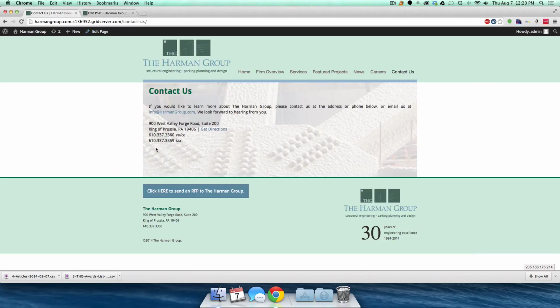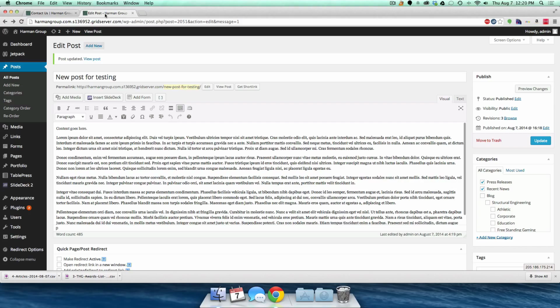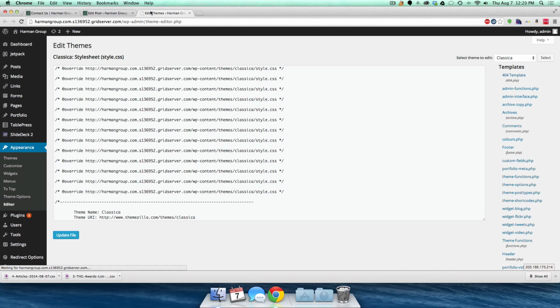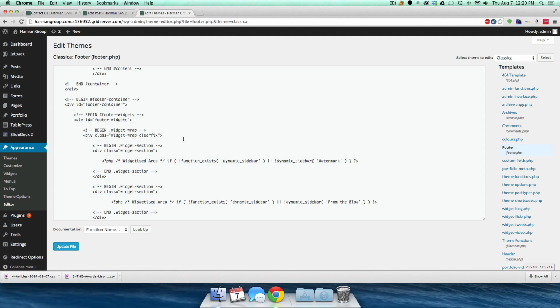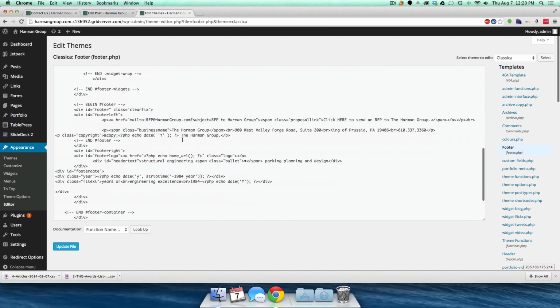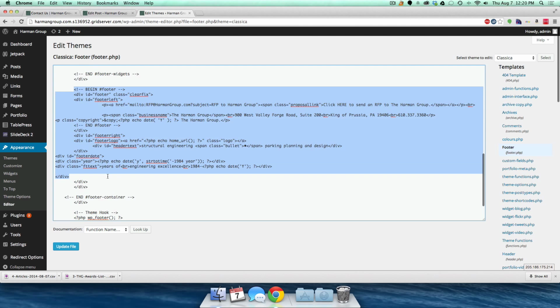The footer information that's here, I put that into the code, so if your address ever changes or the phone number changes, I can show you where to edit that. If you go over here to Appearance Editor, that's going to bring up the actual code to the site. And then underneath here, we can go to footer. And if you scroll down here, we have our footer information.